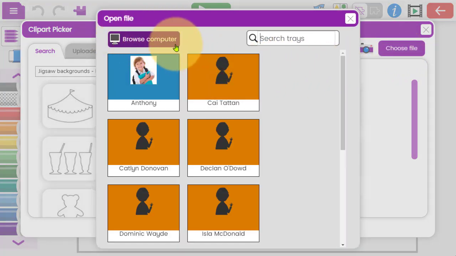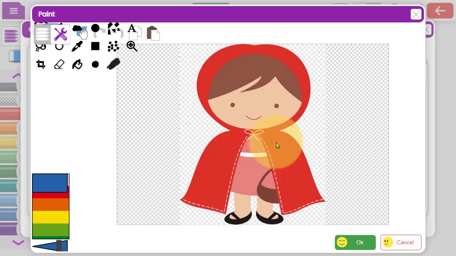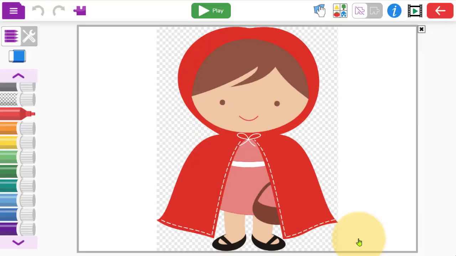I'm now going to find the location of the image I've saved from my computer. So I've previously saved a couple of clip art images, and I'm now going to upload the image of Red Riding Hood into this jigsaw. I can now add some markup tools using the different options on the left, but I'm happy with how she currently looks, so I'm going to press OK. So now the children have the option of playing this jigsaw.